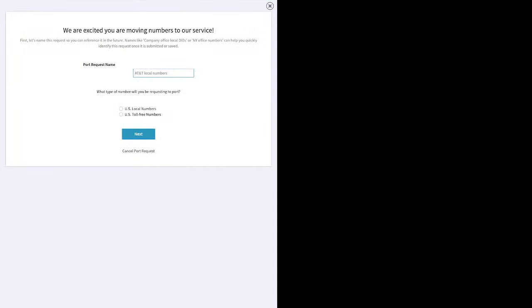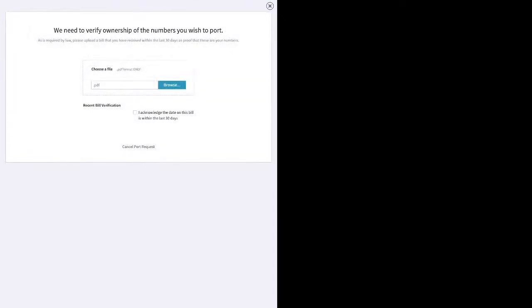Port starts the porting process, right? You give it a name, local or toll-free. Then it wants you to upload a copy of your phone bill and then confirm that's within 30 days. Then it's going to ask you for the address associated, the phone numbers you want to port. You'll be able to download a blank letter of agency or LOA, as well as then upload a completed and signed LOA, and then submit the documents.